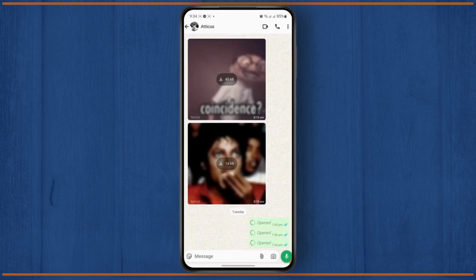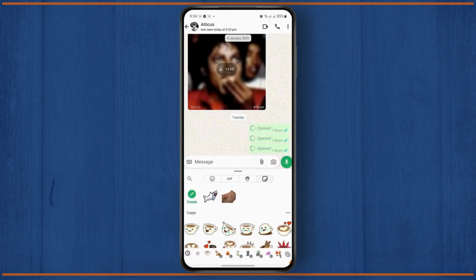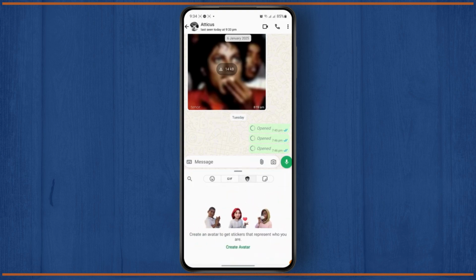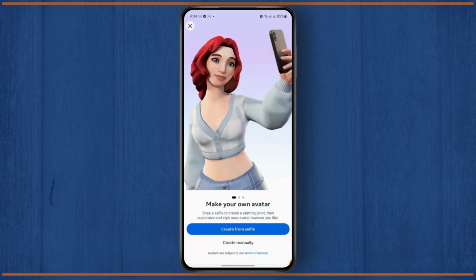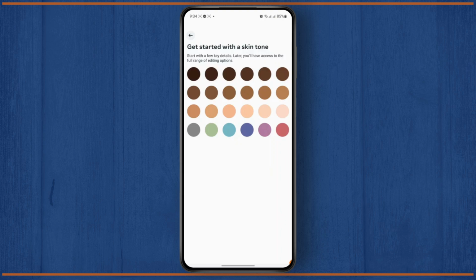So the first thing that you want to do is head over to the sticker section and you'll find your emojis, GIFs, and your avatar. And you'll see your stickers cut out here as well. So on the avatar, if you haven't created one, you'll have an option to create avatar. So just tap on it. If you want to create from a selfie, WhatsApp will integrate your face into your avatar. I'm not going to do that right now. So I'm just going to create my avatar manually.